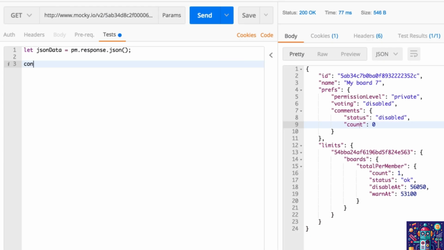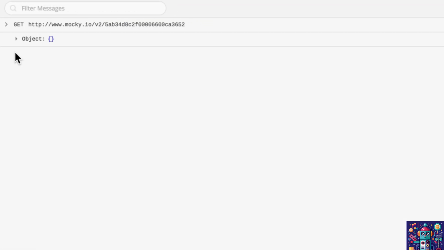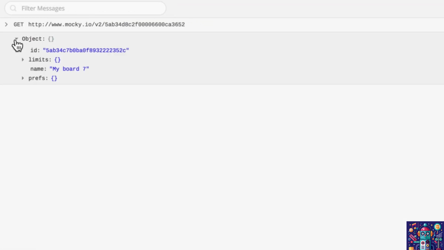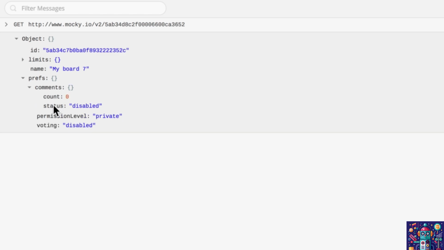Okay, so now let's start logging some things. The first one is JSON data. And again, JSON data is an object. Inside you'll see the prefs object, the comments object, and the status property. Now, let's just imagine that we have no idea what kind of object prefs is.